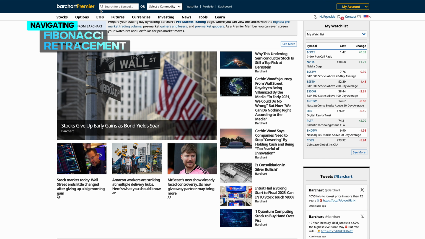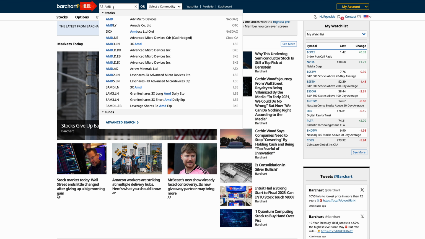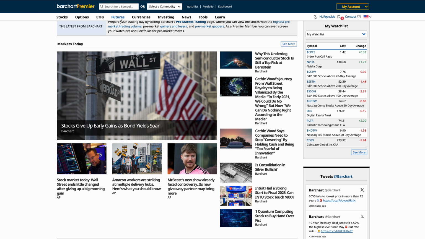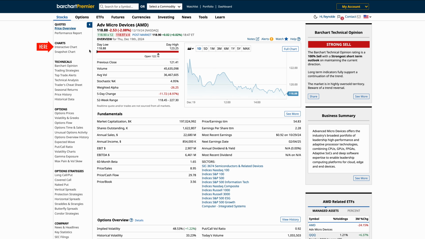Let's walk through how to add Fibonacci retracements to your chart. Start by typing in the ticker or name of the asset you want to chart. When you reach this page, you'll find the interactive charts on the navigation menu.